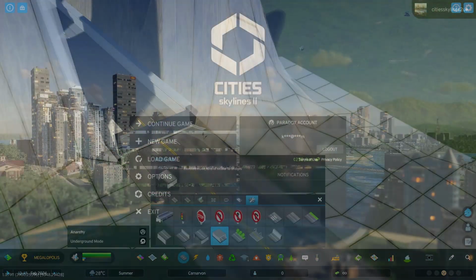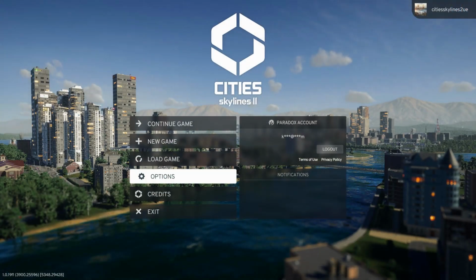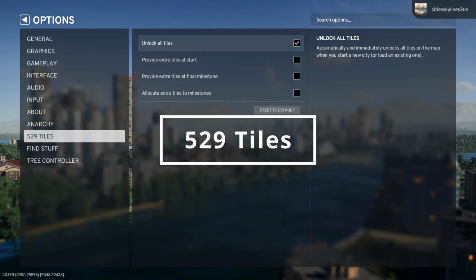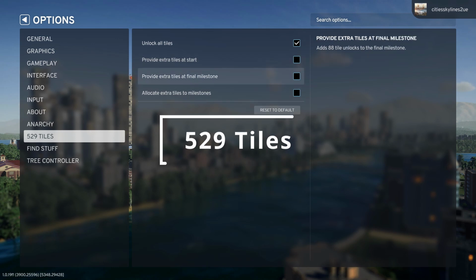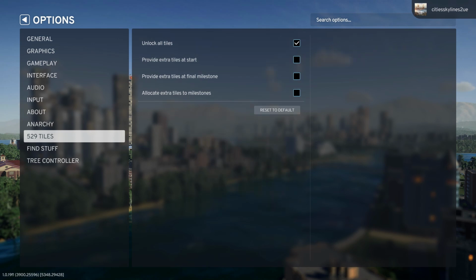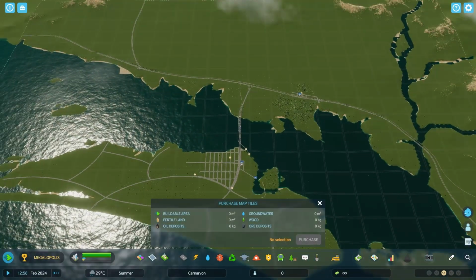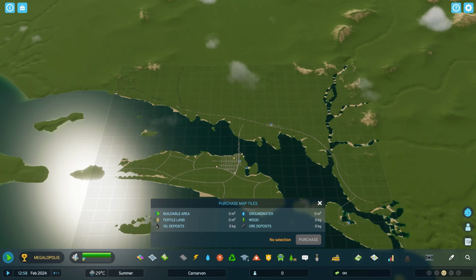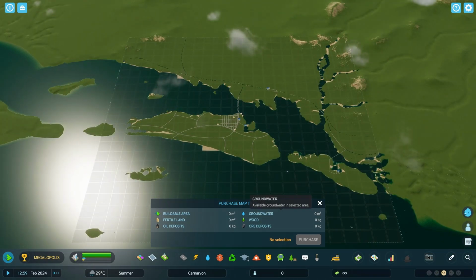Okay, so let's move on to the other mod. This mod is called 529 tiles, and as the name suggests, you don't need to do anything to unlock the 529 tiles if you have this mod. So you just need to select on the unlock all tiles and it's done. You got the whole 529 tiles for you. No need to buy the tiles anymore. Whether you start a new game or your current existing game, you can start with the 529 tiles. There are few other options here, but I will not go into those.